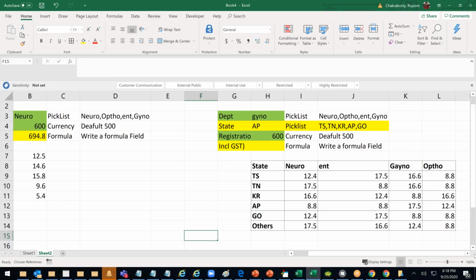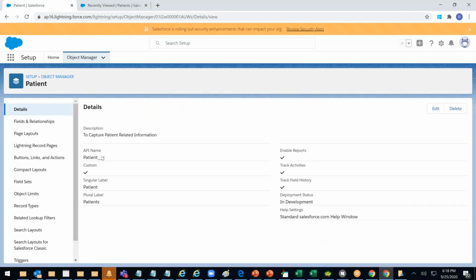So your weekend is spoiled. In real time, you'll get these types of requirements. That's the reason I'm giving you simple requirements. There could be a lot of complex requirements like this. Clear, everyone? Right? Now let's go ahead.